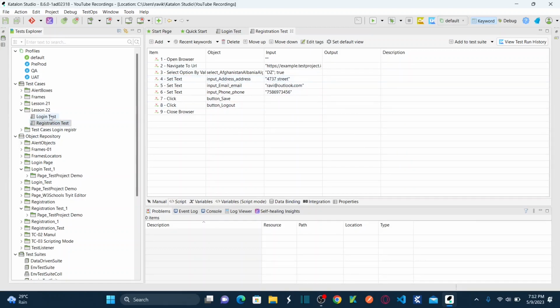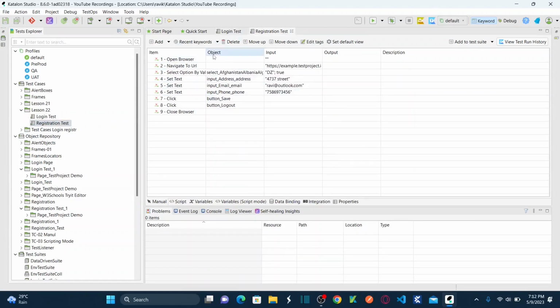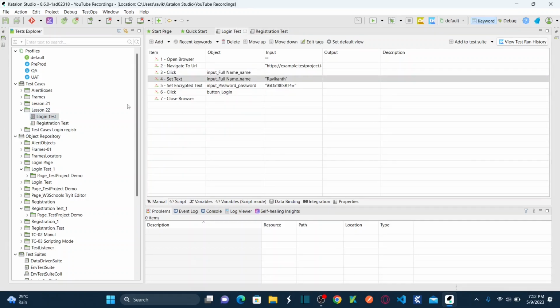So my first test case is just performing login, and in the second test case I'm not performing login again. I'm just directly doing registration. Now I need to configure setup and I need to configure teardown. So what is setup first?